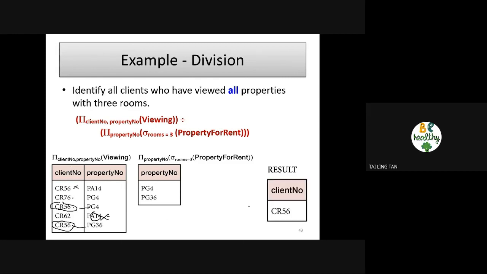So this one is using a division. The main point here is that the criteria is not only one, but can be more than one. The table here needs to fulfill all the criteria, and only then will it show the result CR56. It needs to match all the records here, the property numbers, and only then will it show the client number in the result.